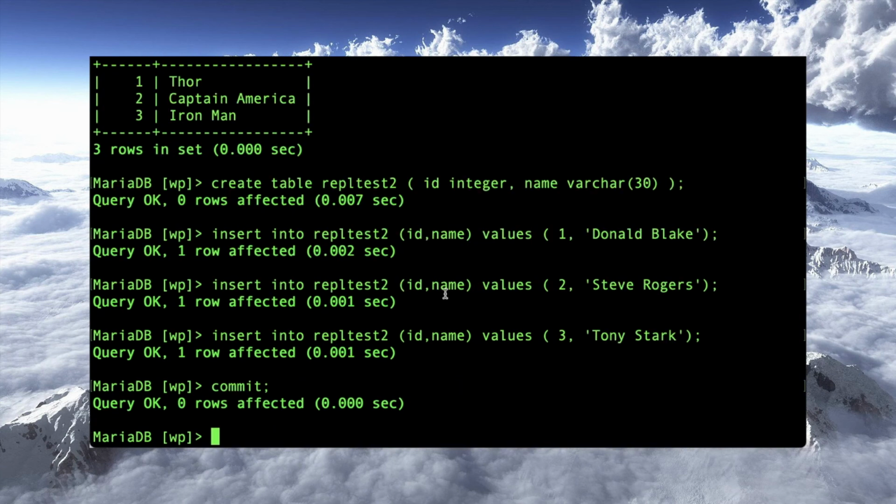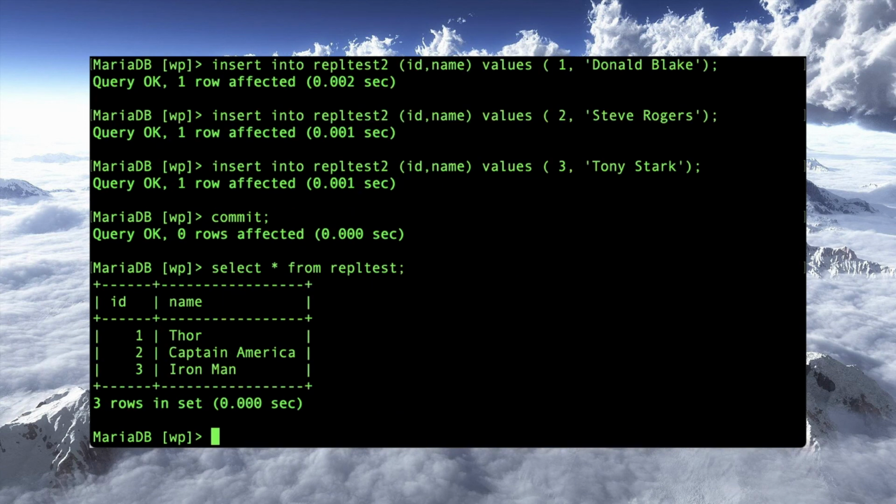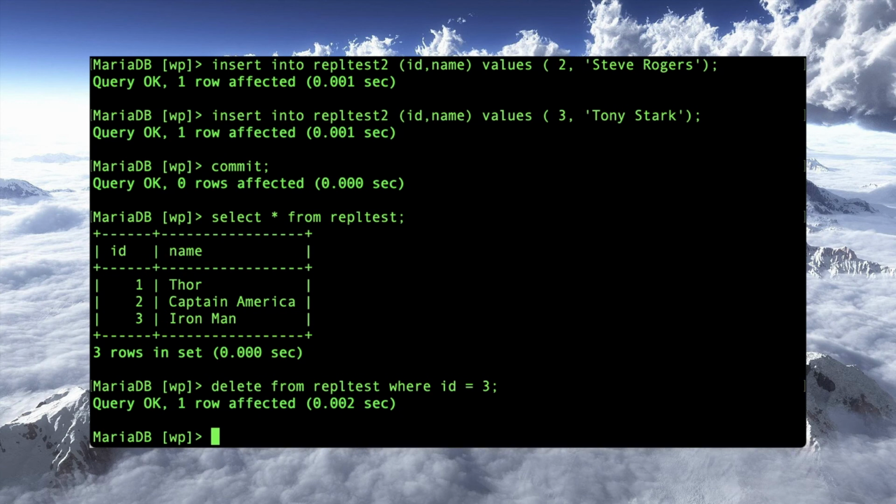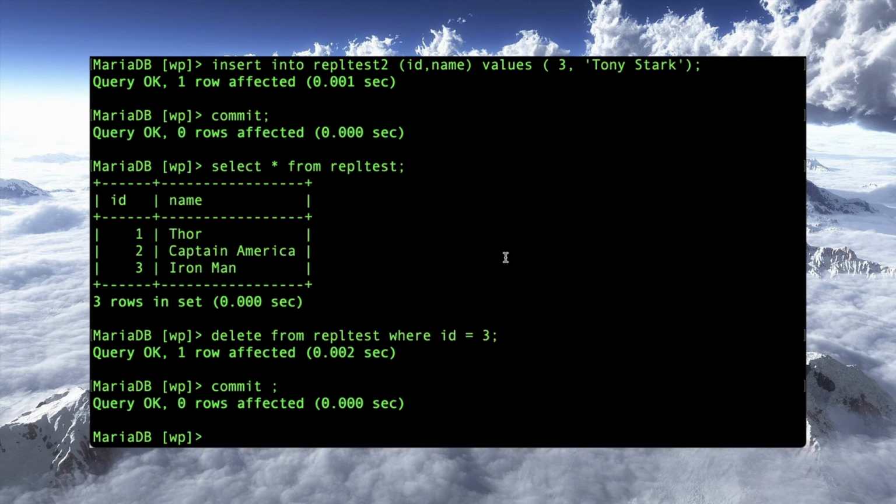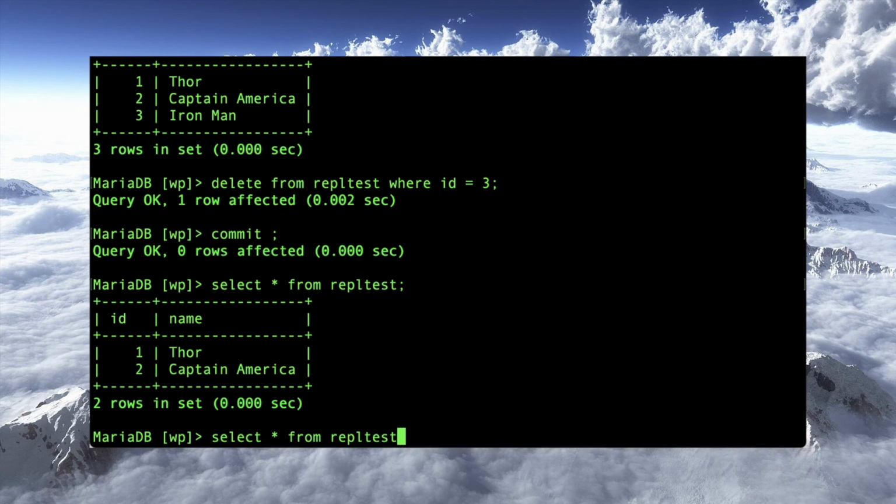And commit. Now in fact also, let's do this. Let's go and select star from REPL test. Let's delete from REPL test where ID equals 3. Sorry, Tony Stark, or Iron Man, we just fired you. So on this database, REPL test is those, and REPL test 2 is that.